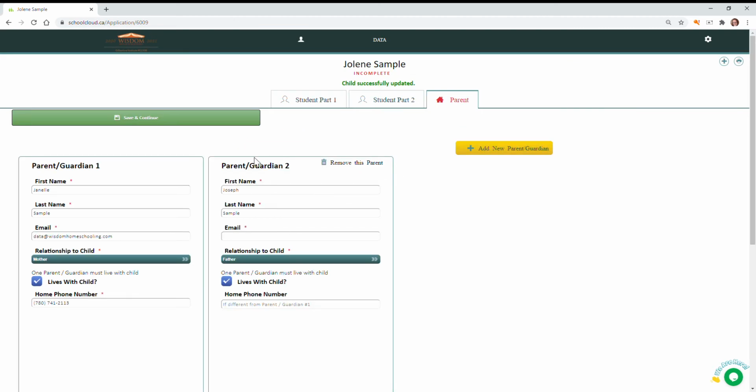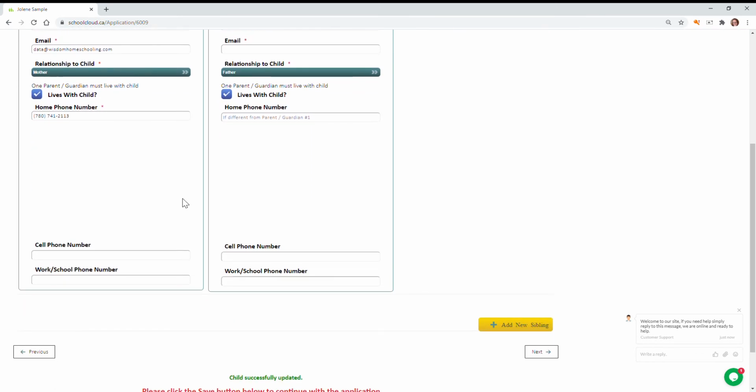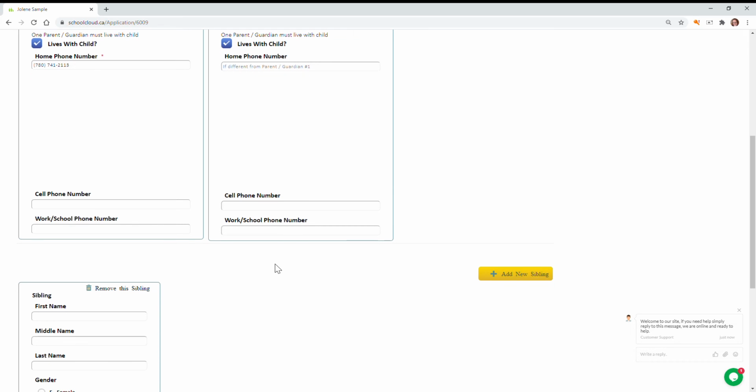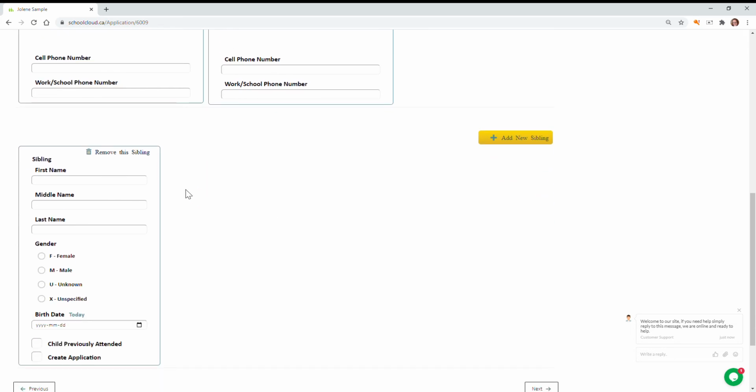And on the parent page, we can verify that our parent information is correct and up to date. And then at the bottom, you can see there's a yellow button that says Add New Sibling. I'm going to go ahead and click on that. It'll open up a little window where you can add the basic information for your child. So you want to make sure that you add the first name, middle name, and last name. You need to choose the gender, and then you also need to add the birth date.